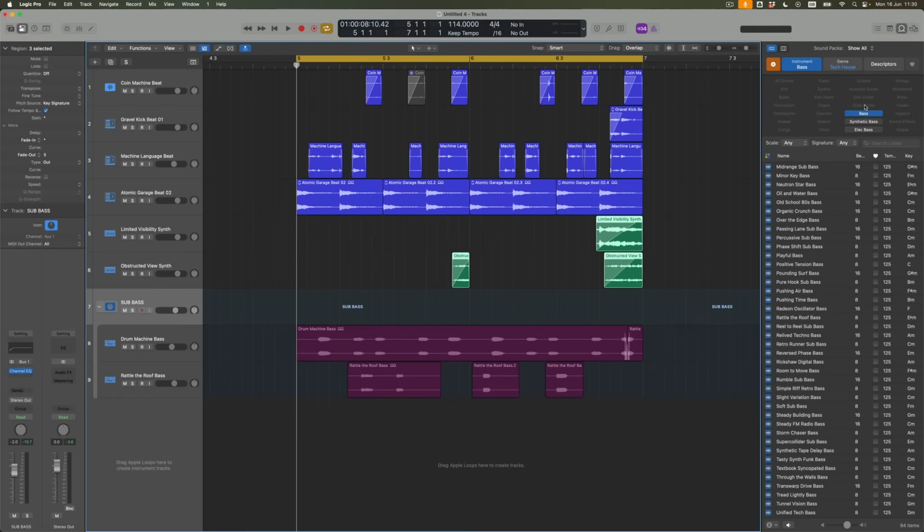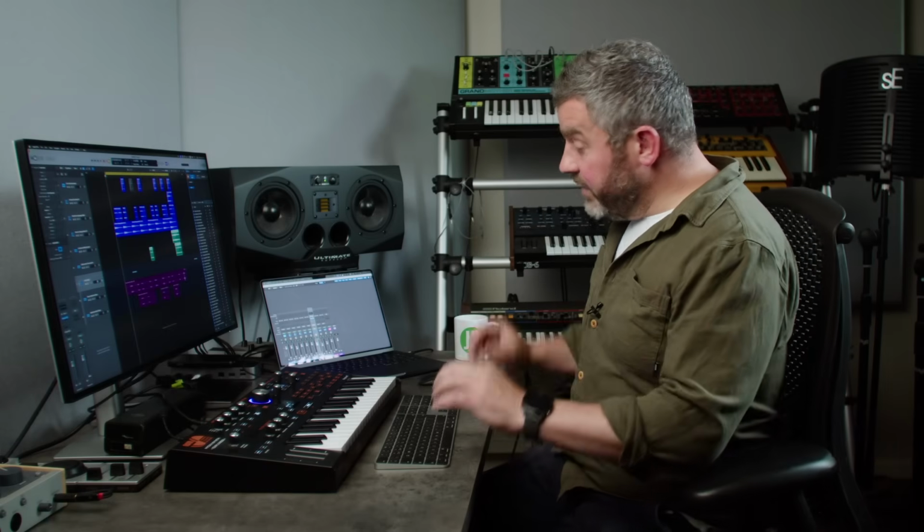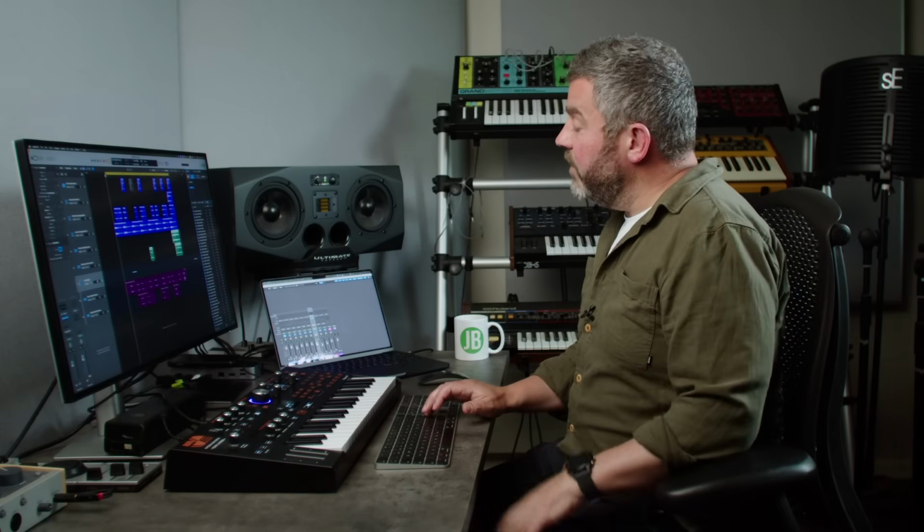I've got a couple of little moments from the machine language loop, I think, and the combination of the two things right up at the top. But I want something which is just a little bit more interesting, that's providing a little bit of extraness for us. So I'm going to come out of the bass section and come back into beats. We're staying in a tech house place. What I'm going to do is search for topper loops.